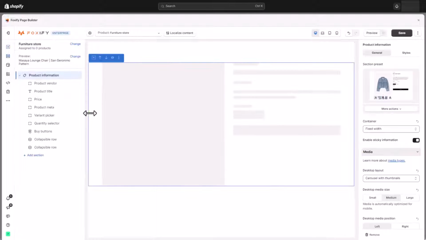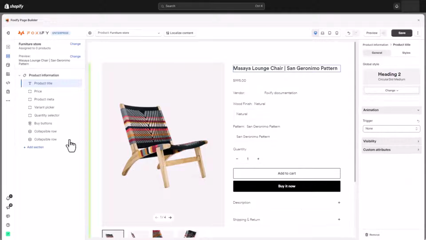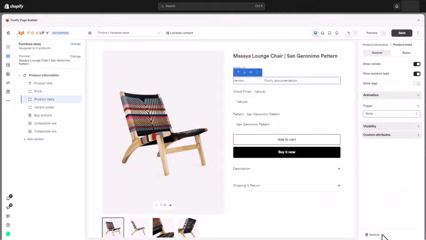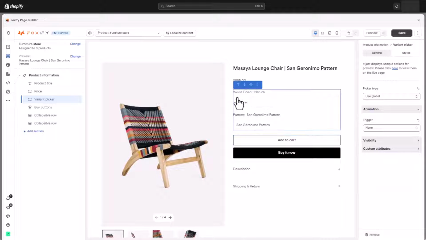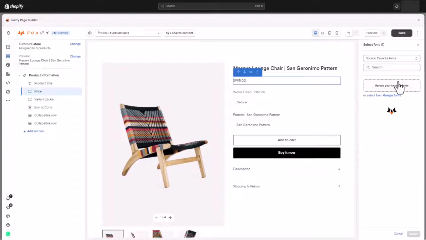Let's customize our product page. We will start with the product information section that's showcasing product images along with the product details like variants, specs, etc., and a call to action button. Let's remove blocks in the preset that we won't use and adjust some font size.